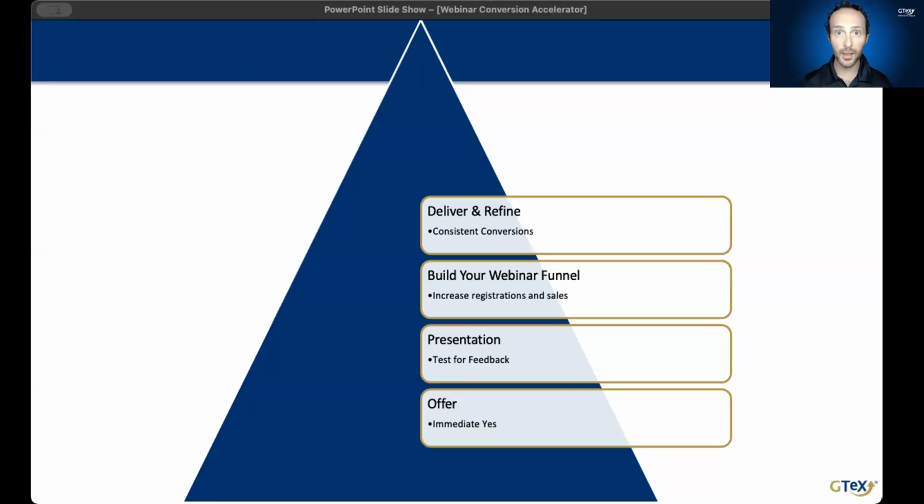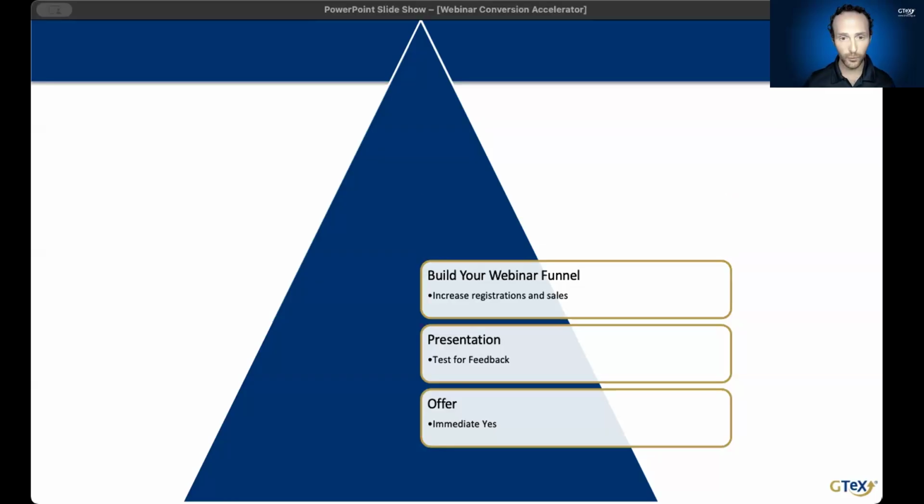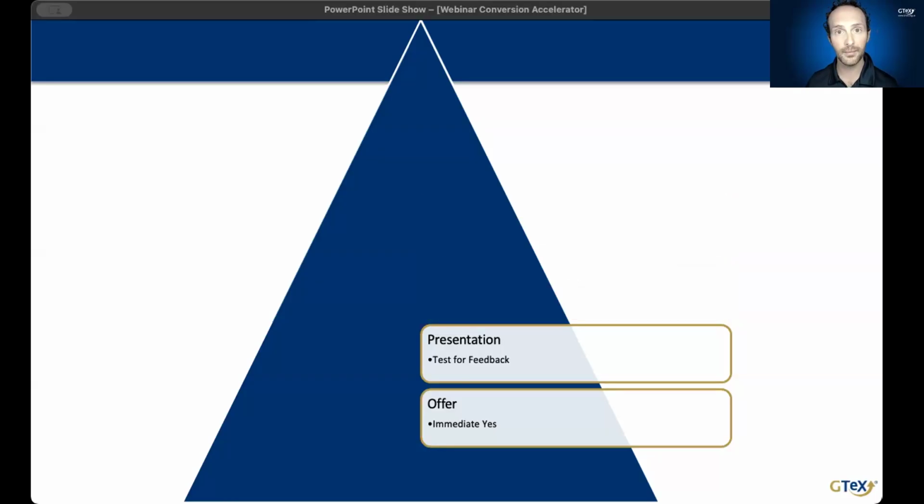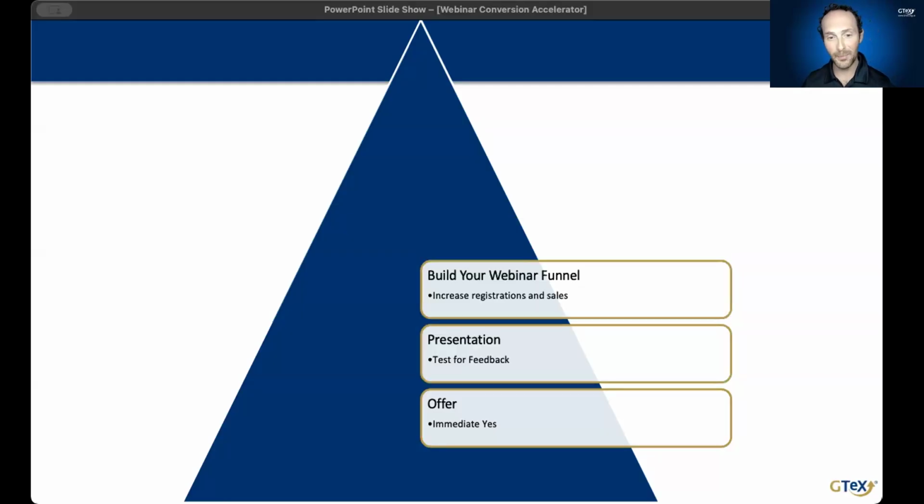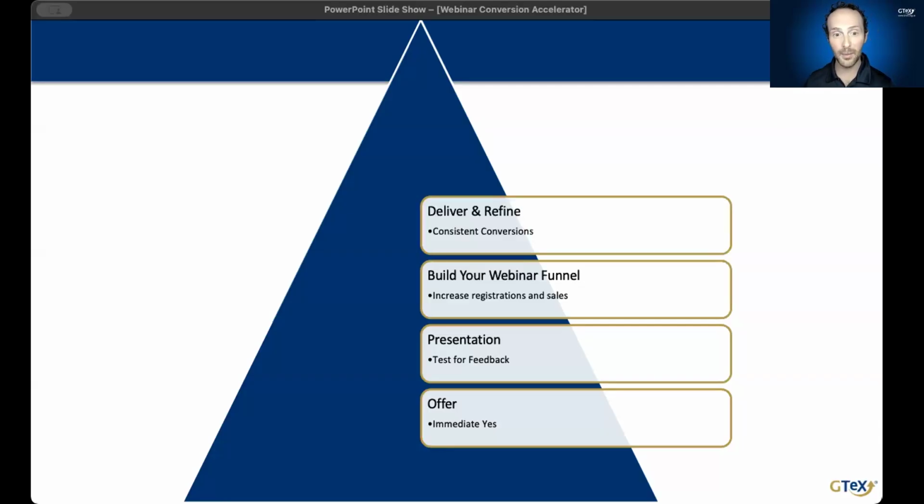It will get to that point if you commit to it, but it's up to you. A lot of people don't get there. A lot of people stop here, or they stop here. They don't even do this. Some people get here. The people that make webinars work really embrace this part, where you're delivering and refining consistently to get consistent conversion.